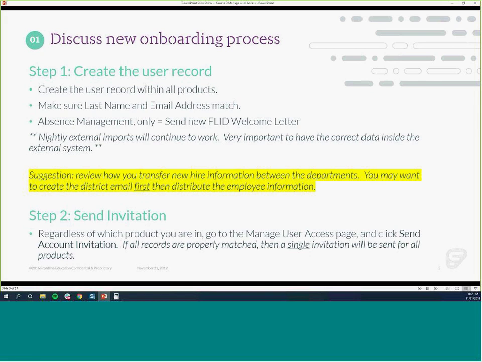Now, step two, for these brand new users created after we've upgraded, you're going to have to send the invitation. We're going to look at the Manage User Access page in a few moments, and we're going to actually send an account invitation out to them. Again, if all the records are matched properly, by last name and email address, it's a single invitation.